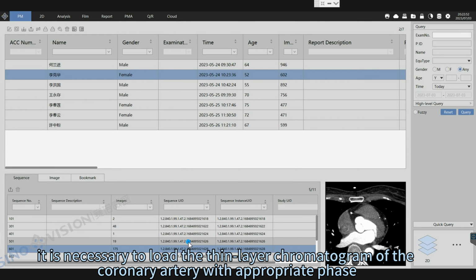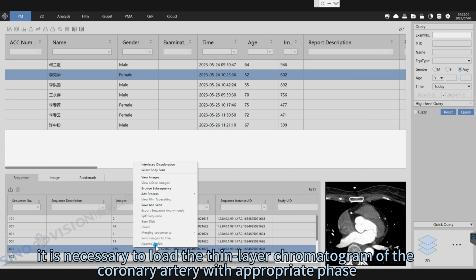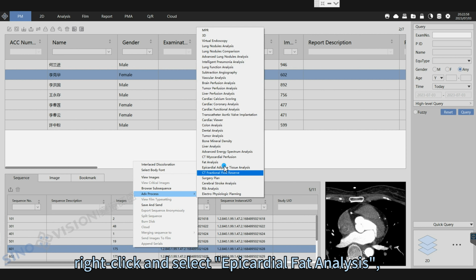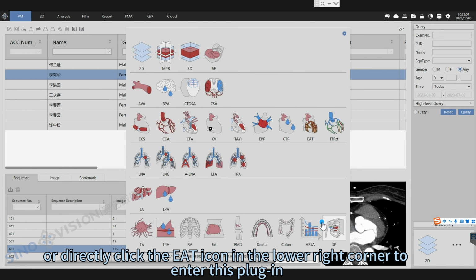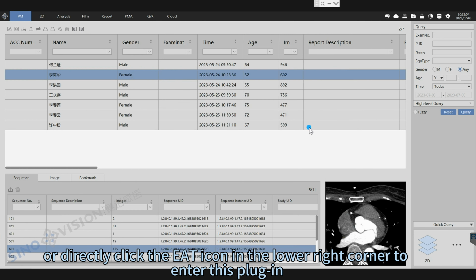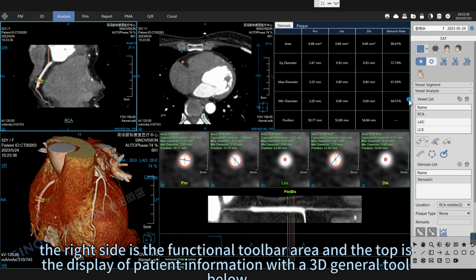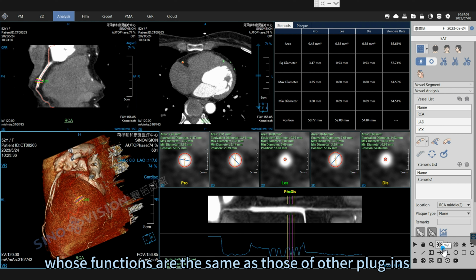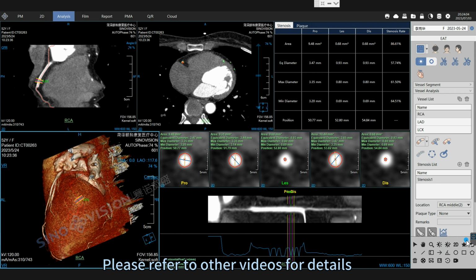First, it is necessary to load the thin layer chromatogram of the coronary artery with appropriate phase. Right-click and select Epicardial Fat Analysis. Or directly click the EAT icon in the lower right corner to enter this plugin. The left side is the view window. The right side is the functional toolbar area and the top is the display of patient information with a 3D general tool below. This module is mainly applied to segment tissues, namely pericardium, coronary artery, etc., making their VIA images clearer for auxiliary diagnosis. At the bottom of the functional toolbar is the general tool for workstation, whose functions are the same as those of other plugins. Please refer to other videos for details.